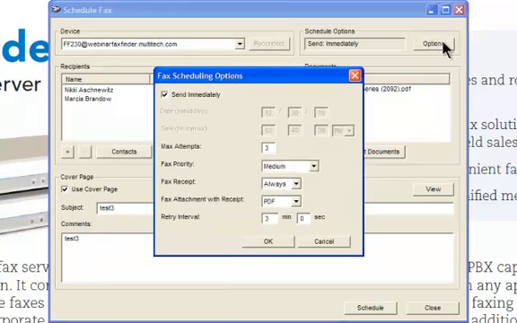It's defaulted to send immediately. I can schedule a certain day and time for something to go out. So if I want it to go out after business is closed for the day, what it will do is it will send it to the fax server and queue it up there until that time hits. Again, I can choose if I want a fax confirmation receipt, always, never, or only on failed faxes. And then if I want a fax attachment with that confirmation receipt.